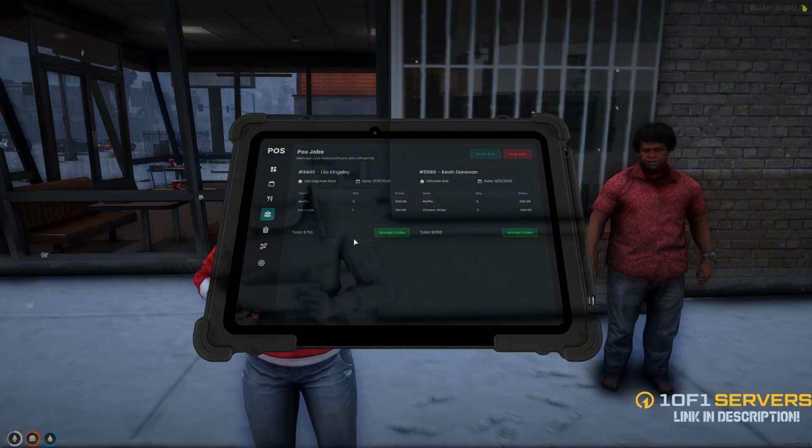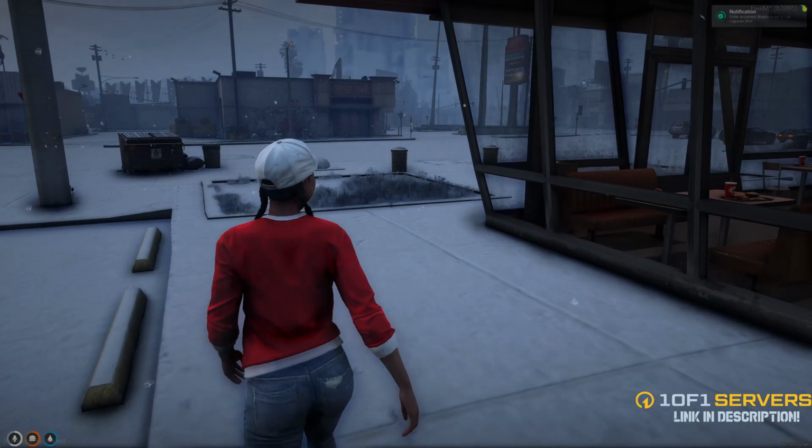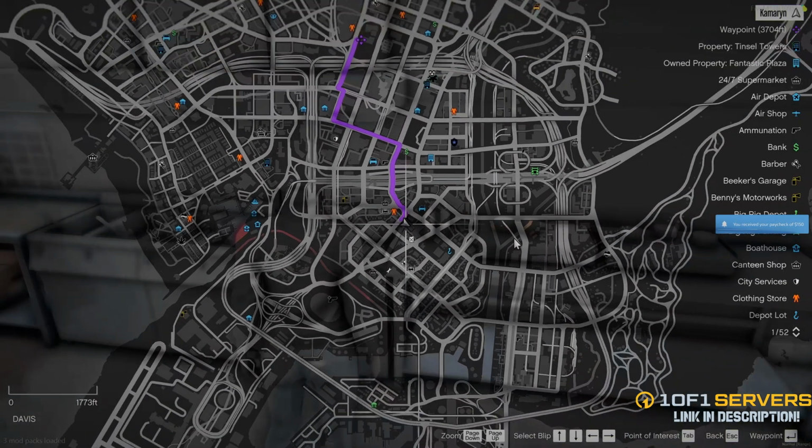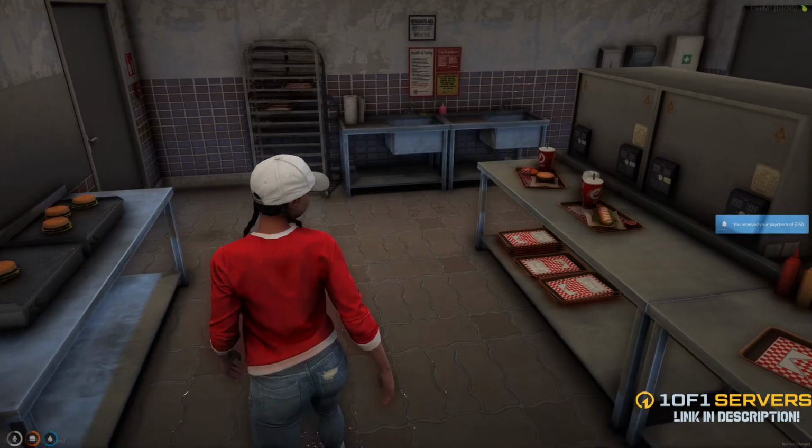So I'll choose this one here. So accept the order. They want 3 muffins and the lemonade. So I'll go ahead and make that. All right. So I have the ingredients to go to the cooking station, make the 1 lemonade, and then make the 3 muffins. I collect it once it's done. And then collect this as well. And the waypoint was set when you accept the order.